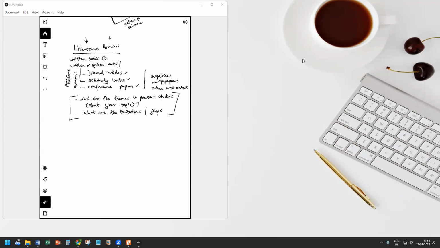And we conduct a literature review as part of research. You cannot skip it. You cannot skip conducting a literature review. It's a very important part of your research projects.